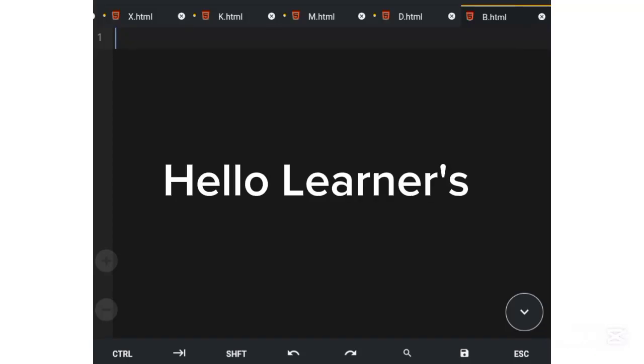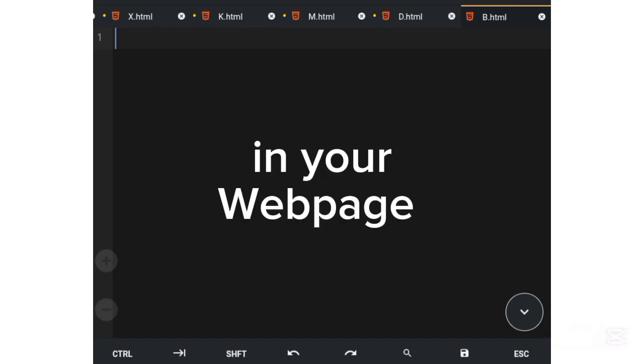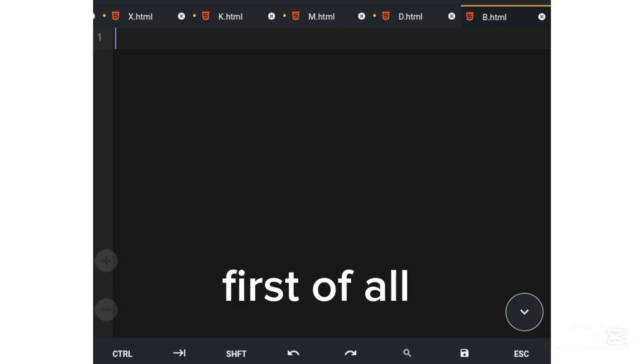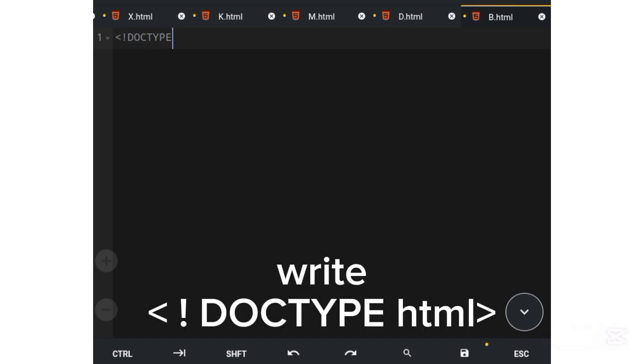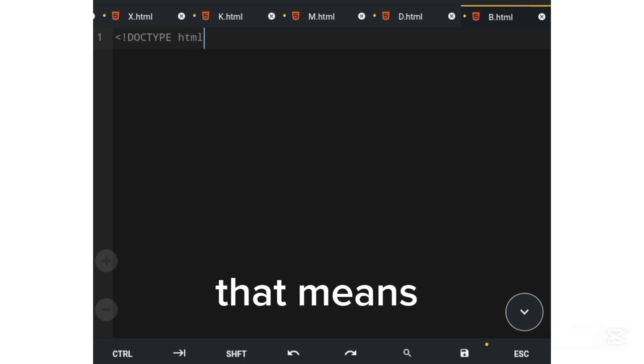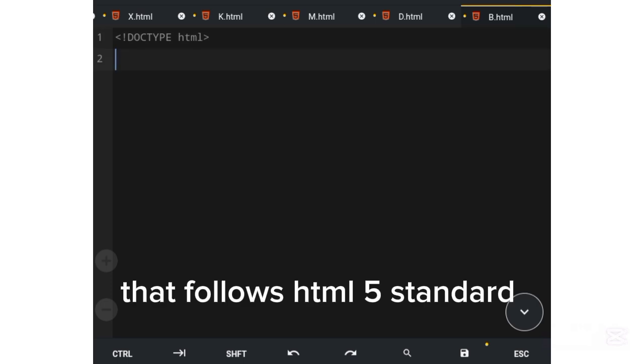Hello learners. Today we learn how to add an image in a web page. So let's start. First of all, we write a tag, add doctype HTML. That means document type declaration.